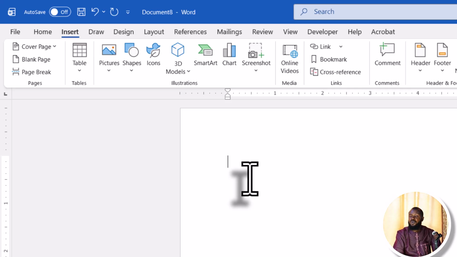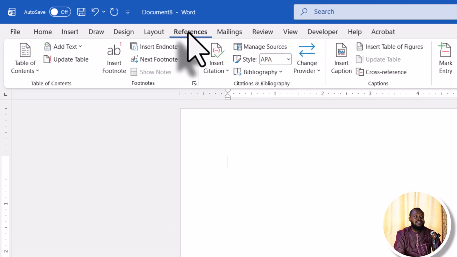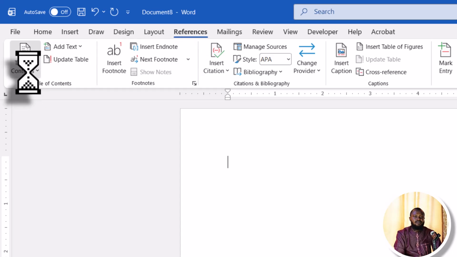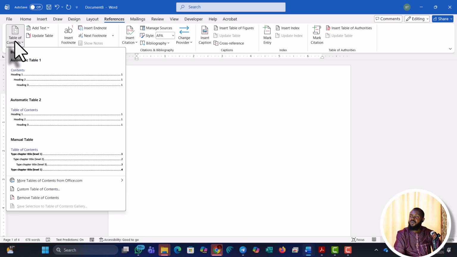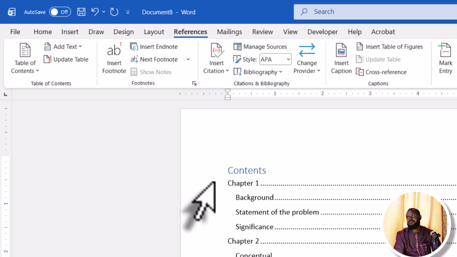Now, to bring in the table of contents, everything that we have been doing since morning, to bring it here, we will now come under references. So click on references and click on table of contents here. Then click automatic table here. You can pick any one that you like here. In this case, I'm picking the first one. So when I click on it, this is what I will have. You can see now.